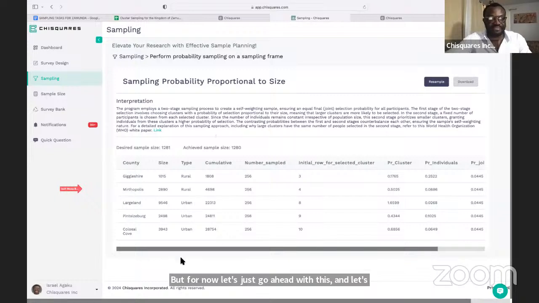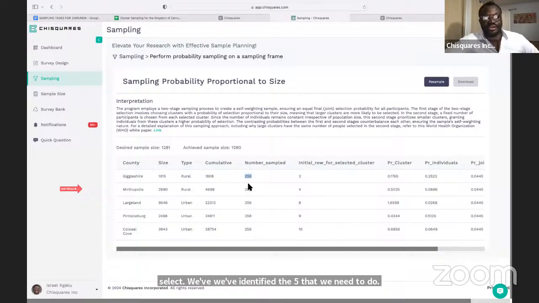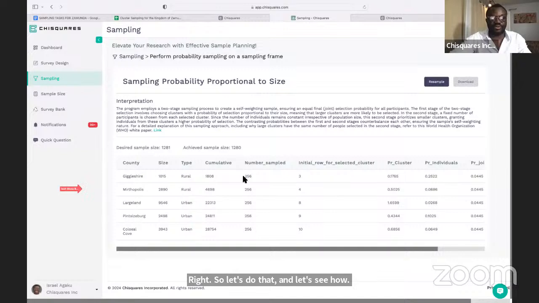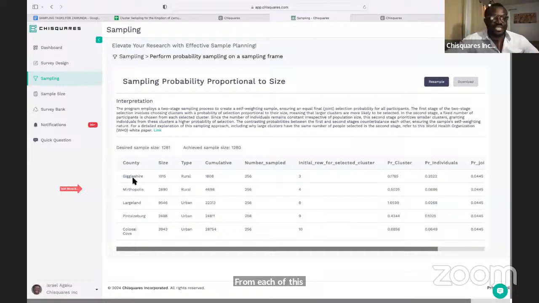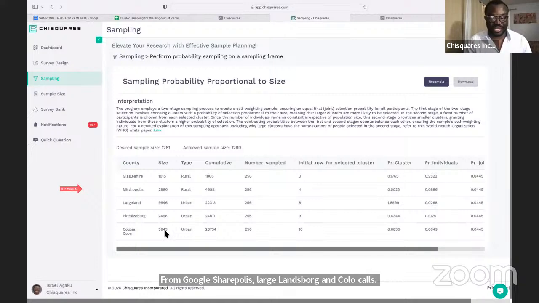We've identified the 5 that we need to do, and this is a fixed number we have to select. From each of the clusters, we have to select 256 individuals, right? So let's do that and let's see how the mean levels compare. So we're going to use simple random sample to select 256 individuals from each of these counties. So we need 5 volunteers to help us draw a simple random sample of 256 individuals from Giggleshare, Mythopolis, Largeland, Prince-Iceberg, and Colossal Cove, so we can see how the results look.